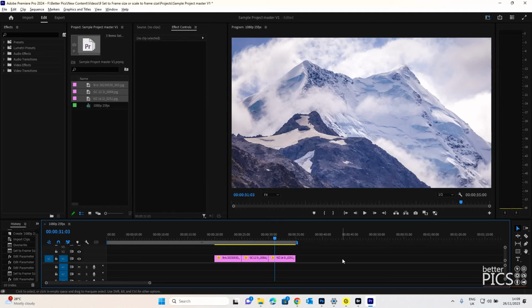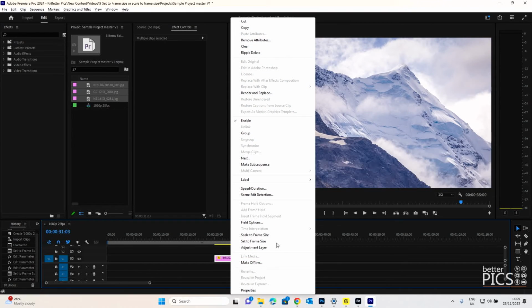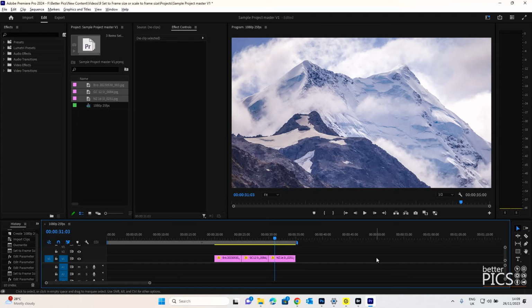Now, if you're working on a very large project, keeping in mind, as I mentioned earlier, you can select those files, right-click, and set to frame size, and they will all be set to their frame size to match the timeline resolution. Now, if you're working with a very large project and it's not practical to select and right-click and set to frame size every time you bring a new asset onto the timeline, you can actually set up your project to automatically do it for you on import of that particular asset.